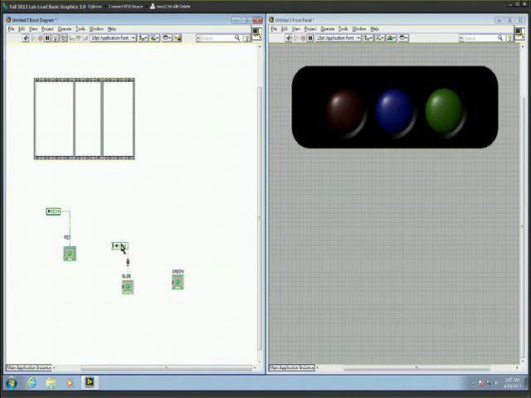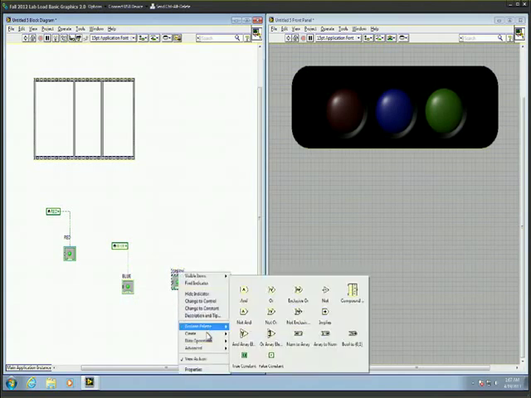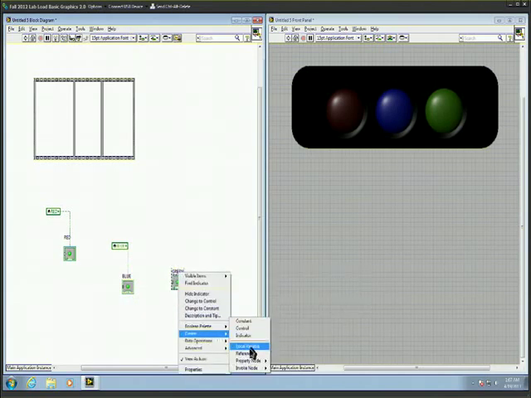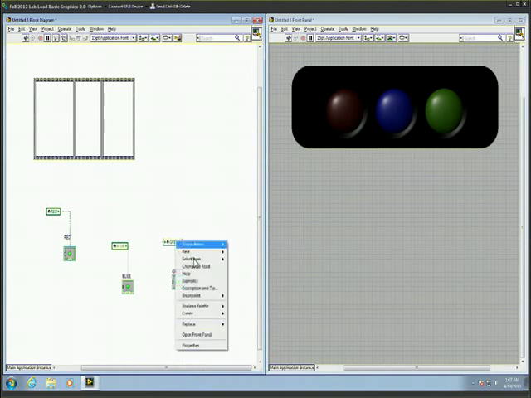Connect, connect, read, create local variable, and read. So that's for all of those.